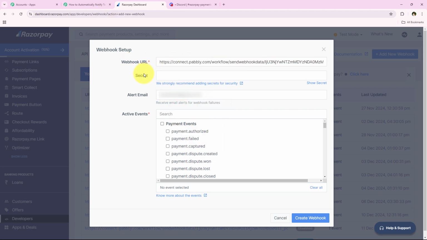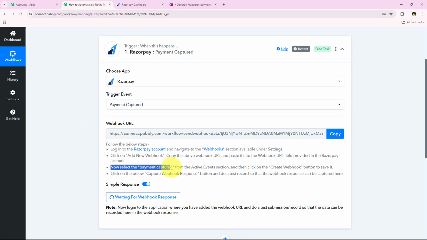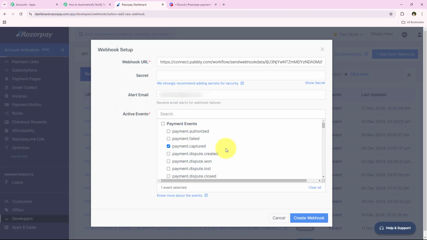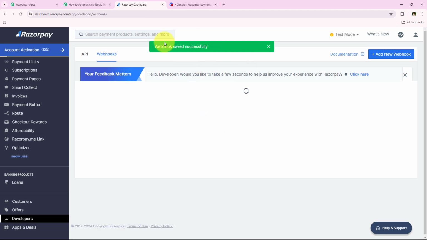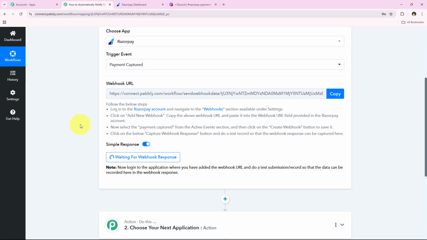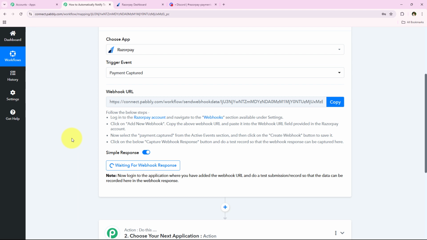If you wish, you can definitely add a secret right over here, but I don't wish to add the secret and the alert email. So directly we are going to move on towards the active events. You can see that it is saying now select payment captured from the active events section. Okay, so we're going to select payment captured right over here in the active events, and then click on this button which says create webhook. And as I do so, yes, you can see webhook saved successfully. So this means that we have successfully created a connection between our Razorpay account and our Pabbly Connect workflow.